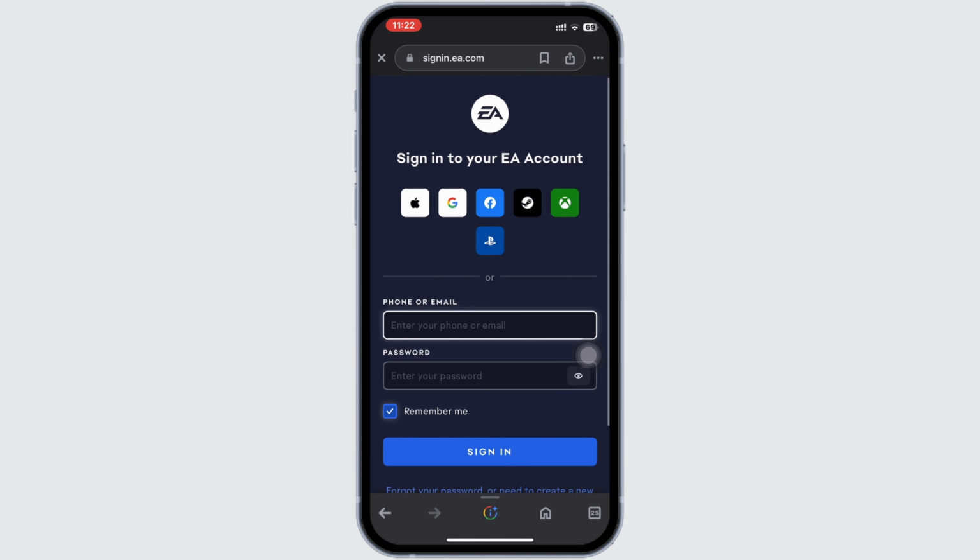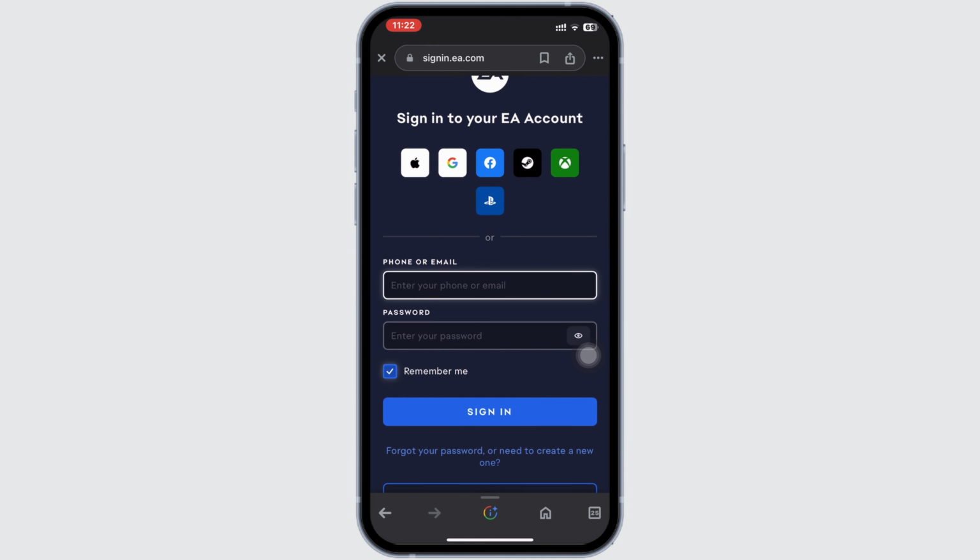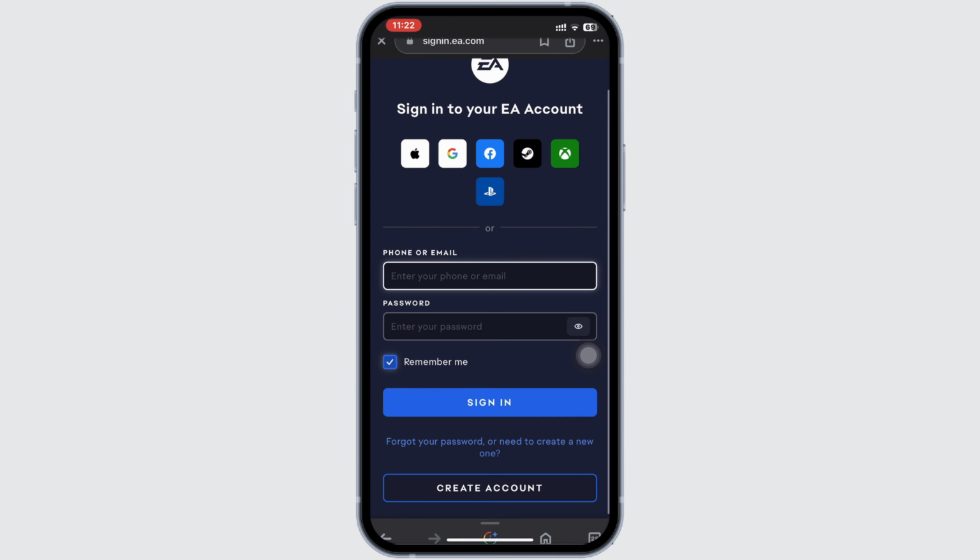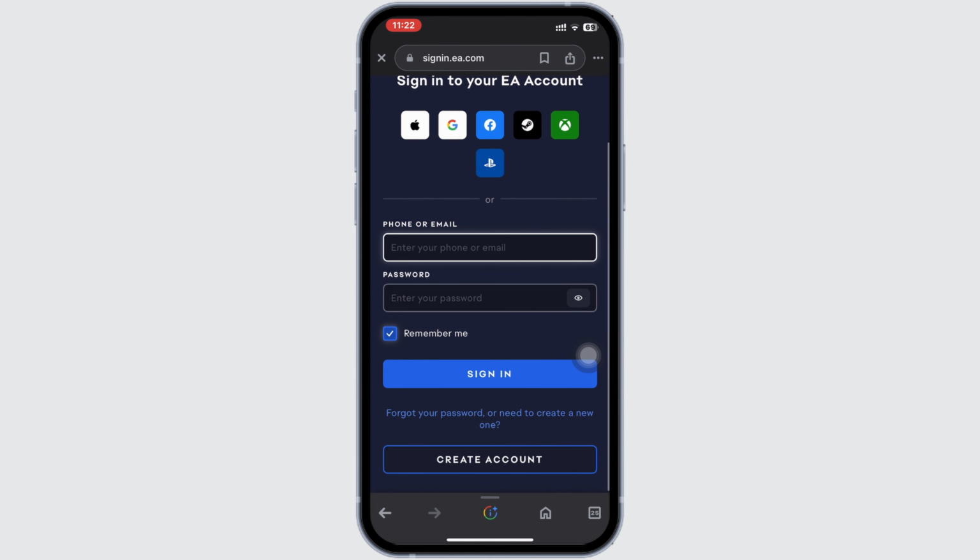You will need to log in to your EA account, which you can do by using your email or phone number and password. But if you don't have an EA account, you can create one by following the on-screen instructions. You can also see the option of Create Account on the screen.